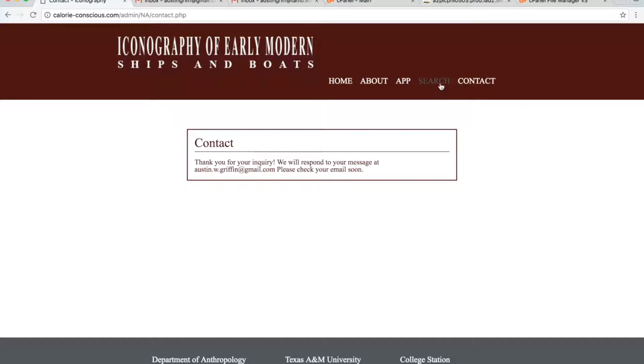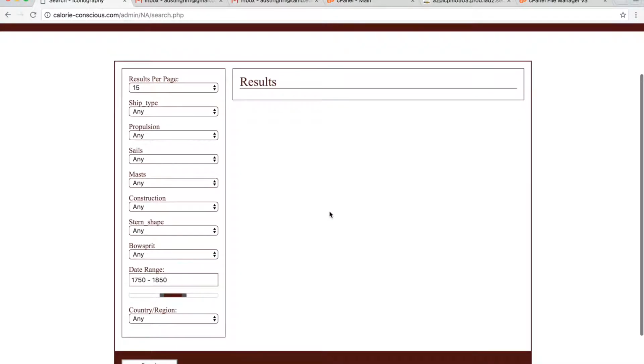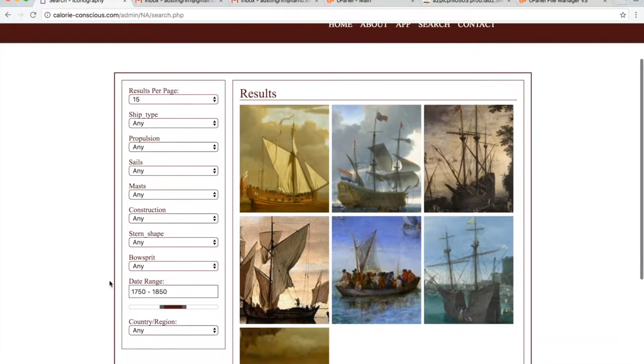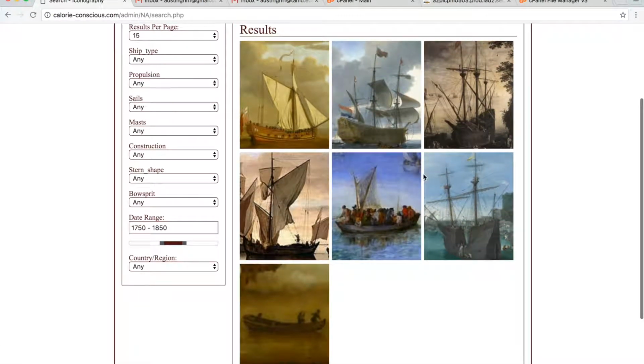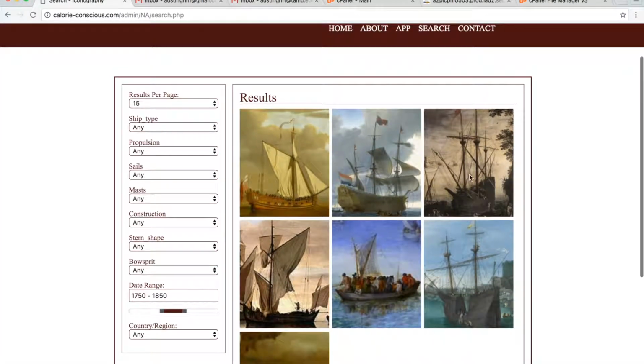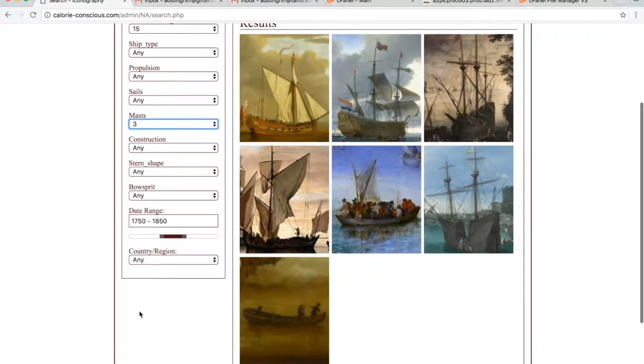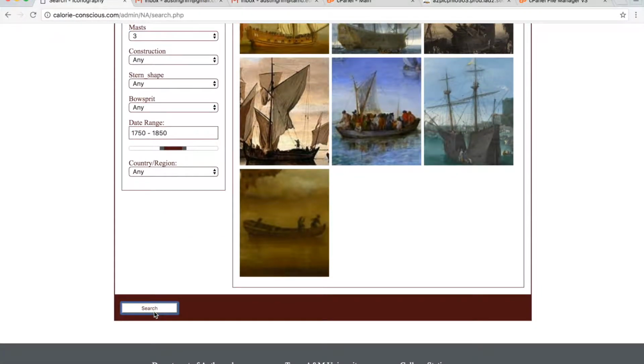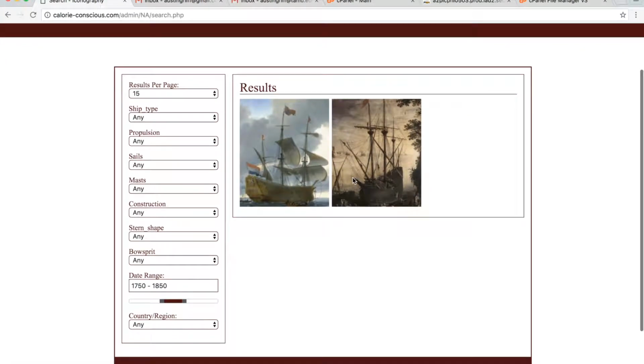Now I'll show the search page. The search page just has all the attributes right here. If you don't select anything, where they're all just selected as any, it just shows everything that's in the database. Currently there's only 7 taxonomies or different ships. Say you want to look at just the ships that have 3 masts, then come over here, select 3, update this search, and then it just shows the ships with 3 masts.